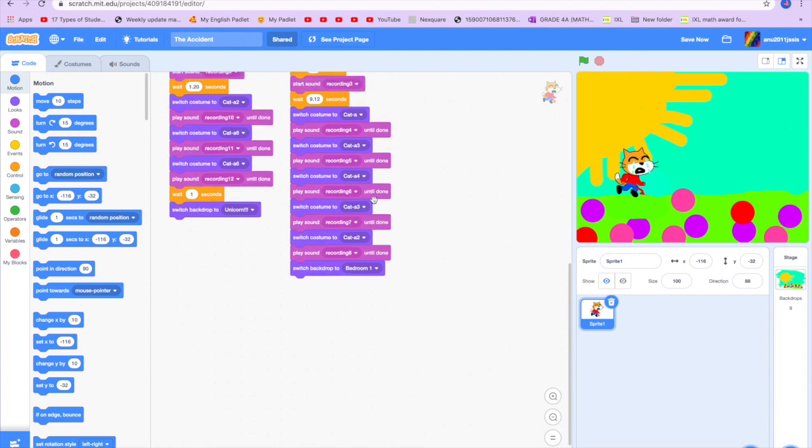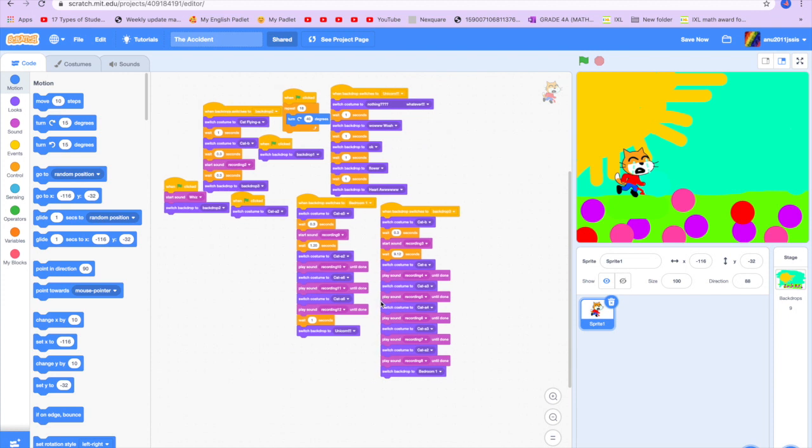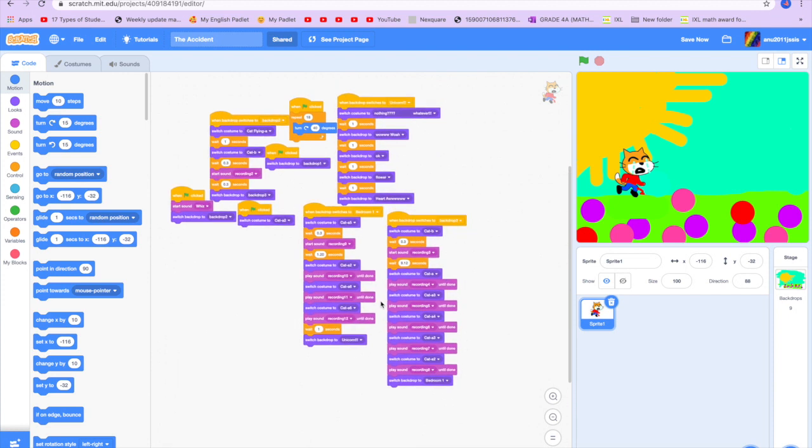So this is how I made it. This is really easy, but you should add so many blocks. You might think, oh no, so many blocks, that means so much work. It's going to be really hard. No, it's super easy. Okay, so let's get started.